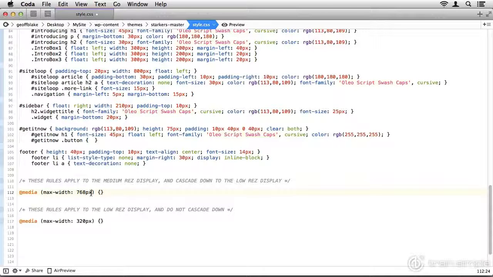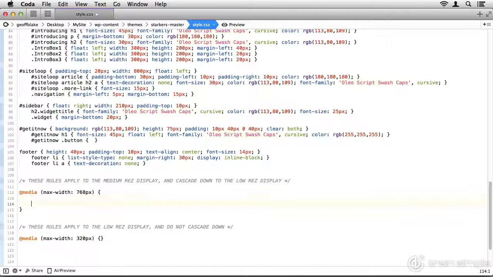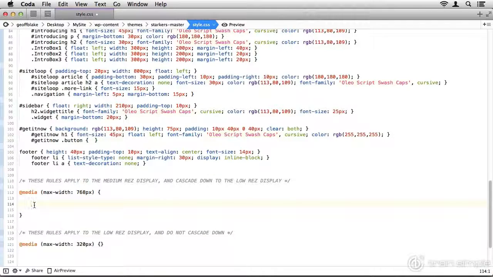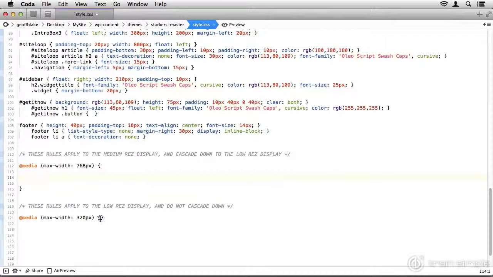Now, the trick with the media queries, in order to get them to work, is all of the CSS rules that we want to use in the media query have to exist between the media query's pair of squiggly or curly brackets, okay? So what I'm going to do inside the first pair of squiggly brackets, the medium resolution squiggly brackets, is I'm just going to hit enter a few times, something like this, just to give myself a little bit of room to work there. And I'm going to do the exact same thing for the low resolution media query, something like this. Okay? All right.